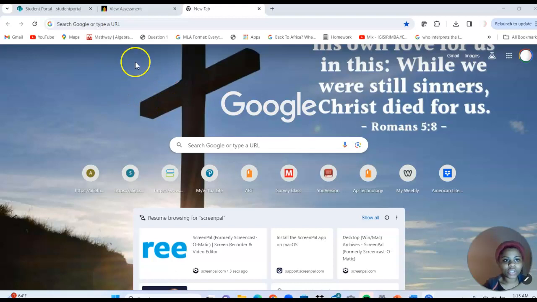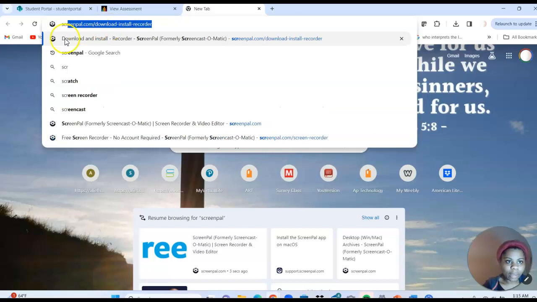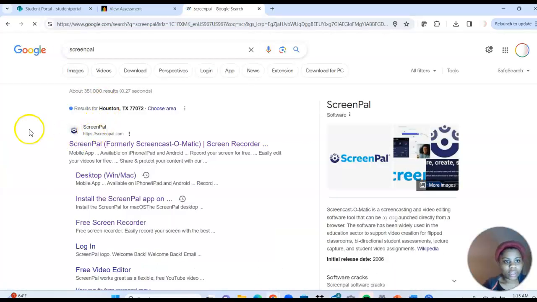But yeah, the first thing that you need to do is to go to Google and you can just search it up. And there it comes. Here, if you haven't downloaded or installed the app, you can go here where it says install the ScreenPal app, or you can go just straight to the website. That's what I'm gonna do.